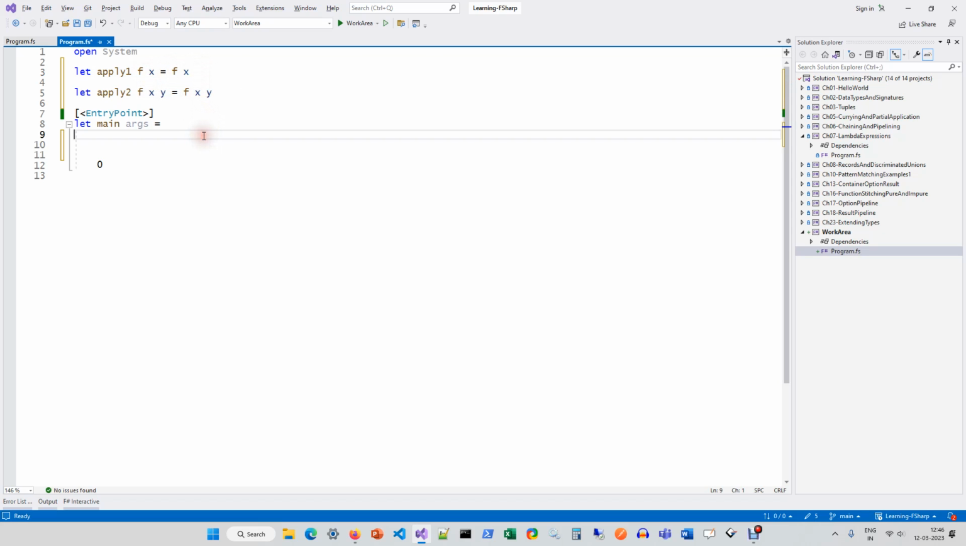Lambdas, on the other side, are nameless functions. In C#, those are also known as anonymous functions. So whether you use the term anonymous functions or lambda expressions, the choice is completely yours. But what you are doing is you are not creating a proper function. You are creating a function which is nameless. So let me just give you an example.